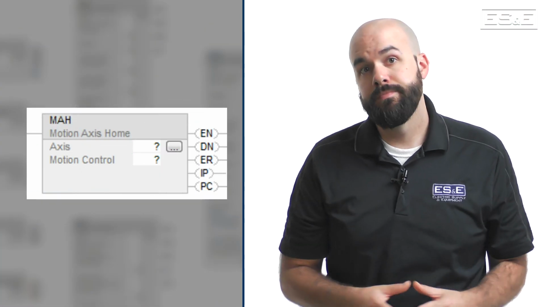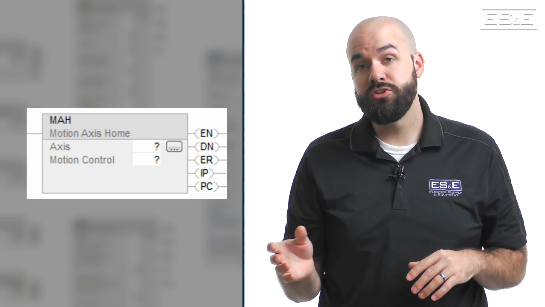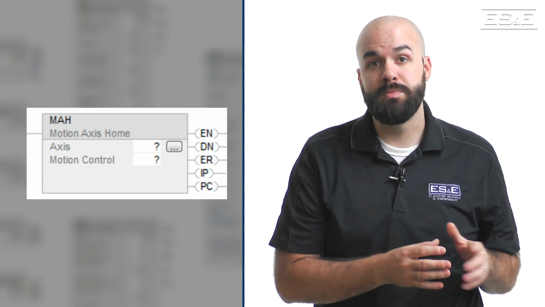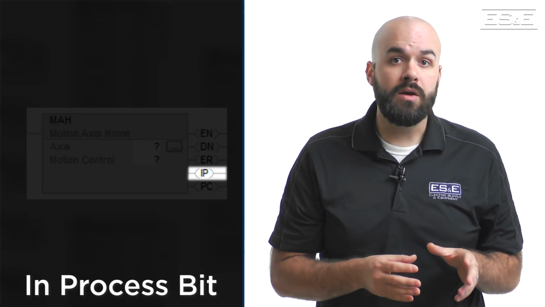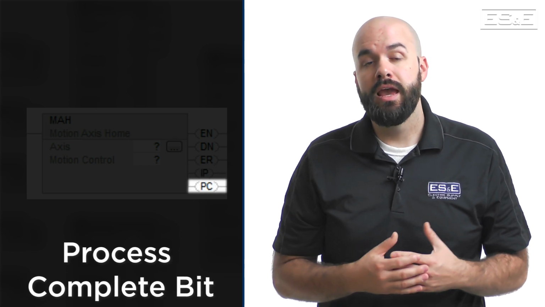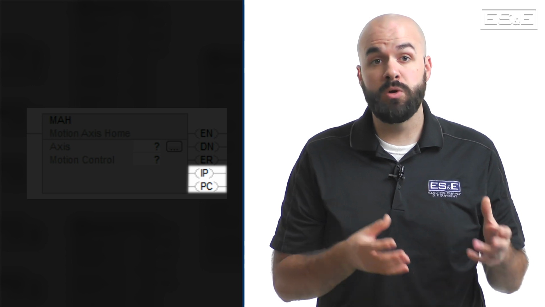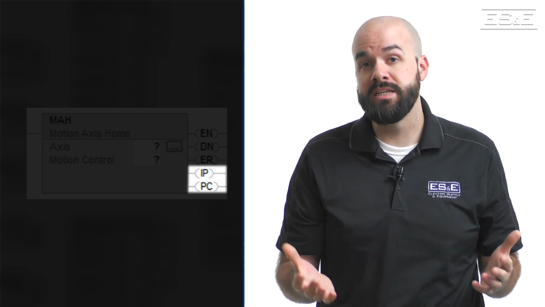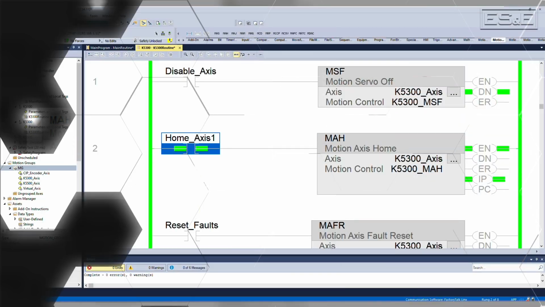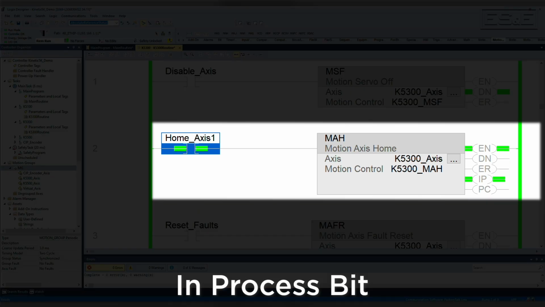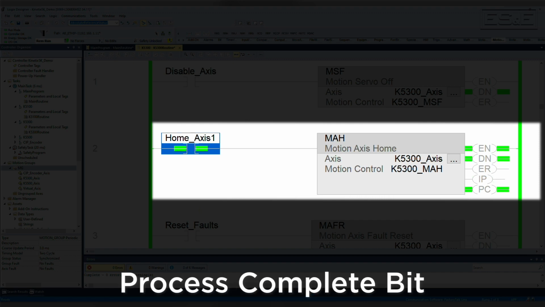Okay, moving on. You will find that some instructions have additional status bits: the IP or In Process bit and the PC or Process Complete bit. These bits give some more detailed information about multi-state motion instructions. When an instruction is currently running its task and controlling the target axis, the IP bit will be true. If the task finishes, then the IP bit will turn off and the PC bit will turn on.